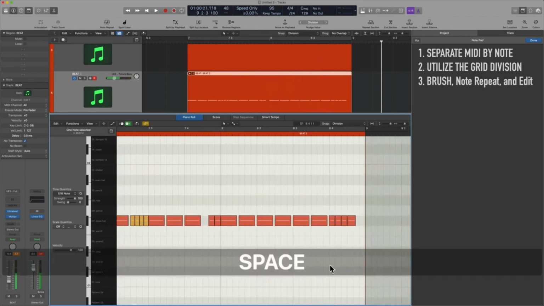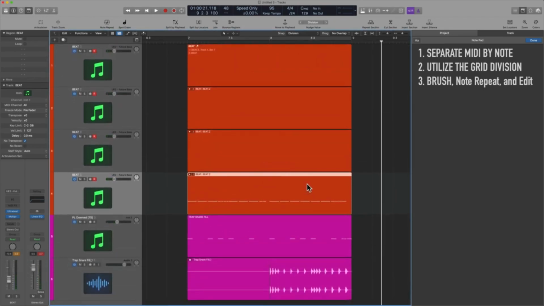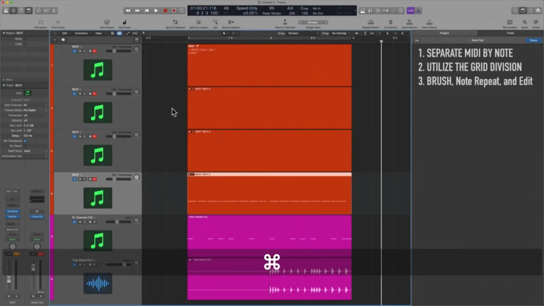Yeah, it's pretty cool. So again, separate by MIDI note if that is applicable, if you're using Drummer or if you're using DMD. Then after that, you want to utilize the grid division on top of your snap to grid and nudge. Lastly, utilize the tools that are available within Logic Pro, mainly the brush tool and Note Repeat, which is inside of the toolbar right up here. And then of course, you're going to want to use your ninja editing skills to get the job done.